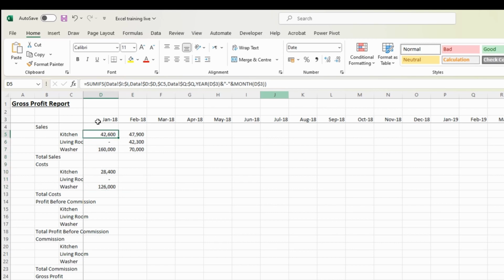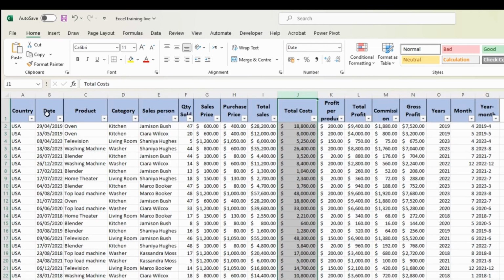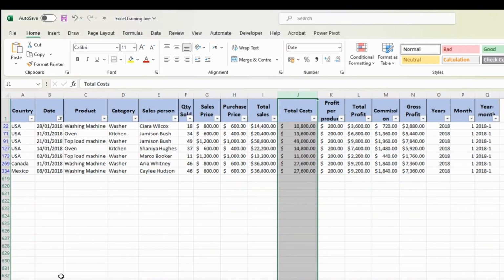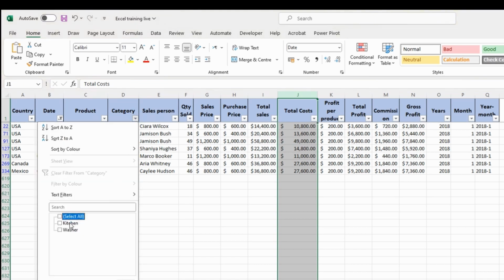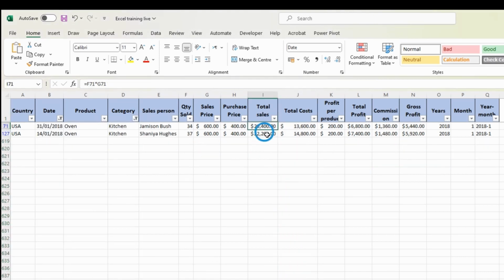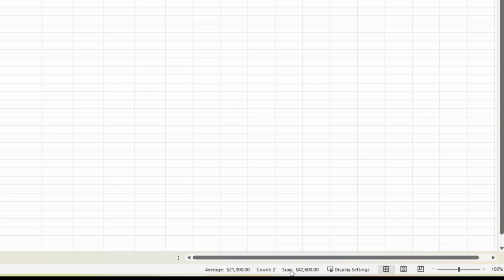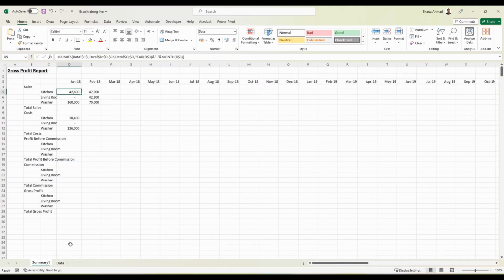So in here, this is January 18 and sales total for kitchen. Let's go to data. Let's go for January 18. That's how you can use your filter effectively. You go for kitchen, and once you select any of these, you can always see this here. This shows you sum of selection, this is count of selection, and this is average of selection. So we need sum, which is 42,600, and here it is 42,600.